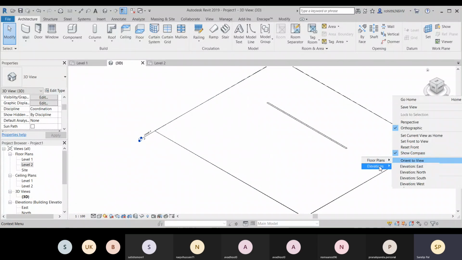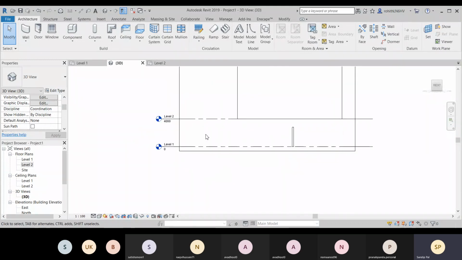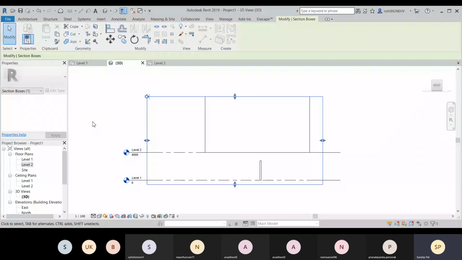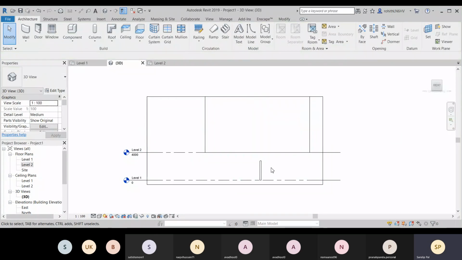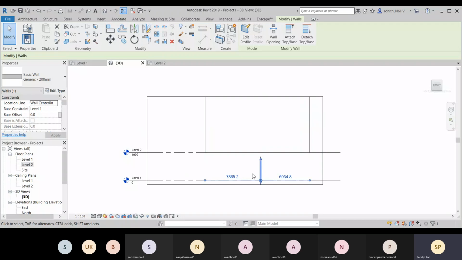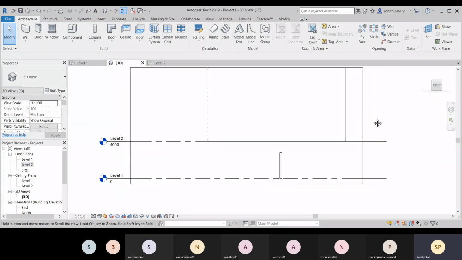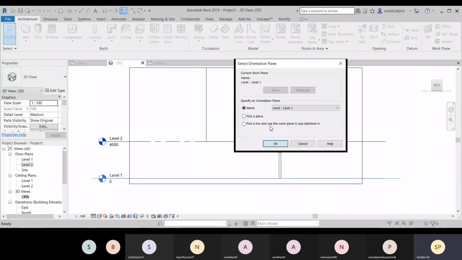You can orient to any particular view, suppose east elevation. So as per the east elevation, you can see it. So one window will be created, one section box will be created. So you see that one wall is there at the level 2, another wall is there at the level 1, right? This wall. Okay, so you can switch it like this.